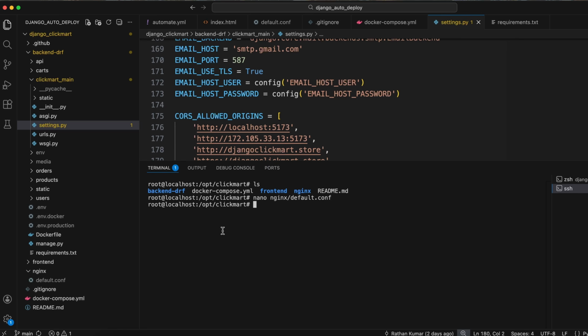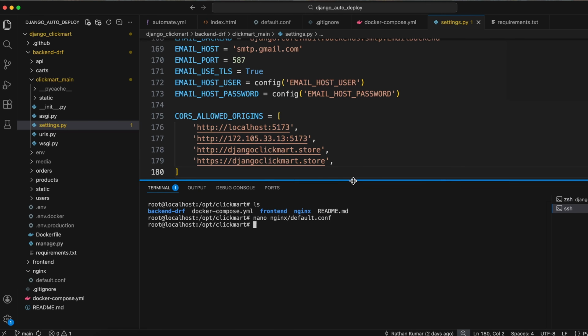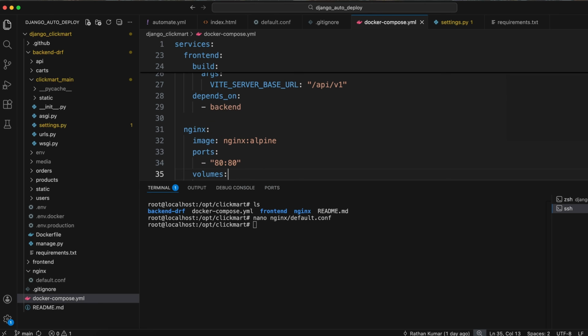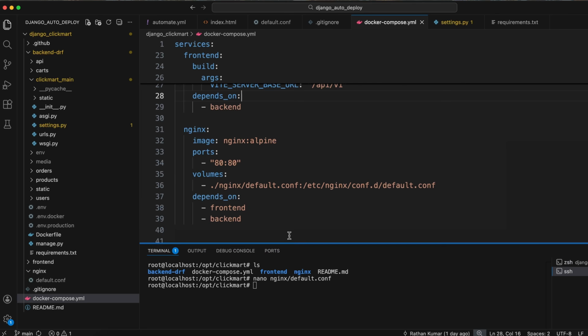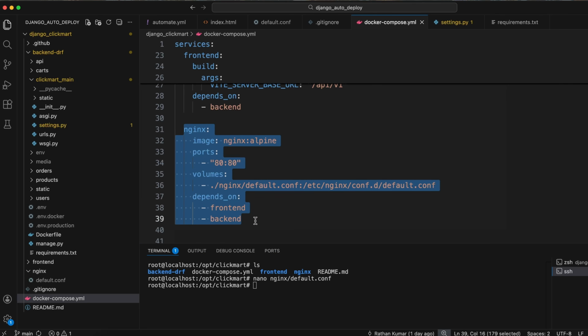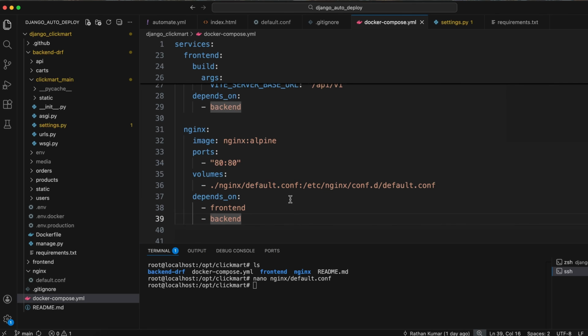All right, next what to do? We have to just take care of the volume in this docker-compose.yml file. We have the nginx service, right? So here you can see there's this volume, right?